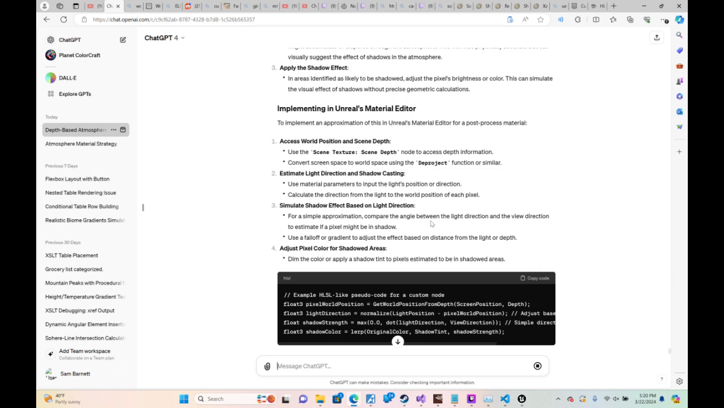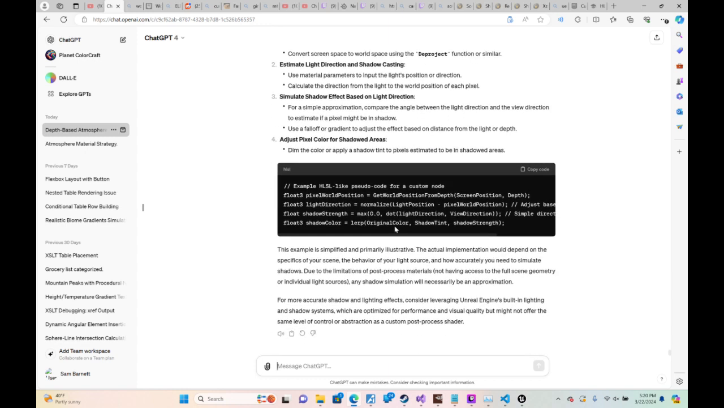Estimate light direction. Simulate shadow effect based on light direction. Shadow strength. Shadow color.